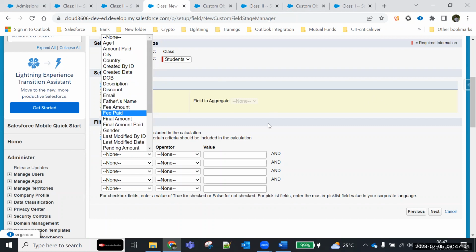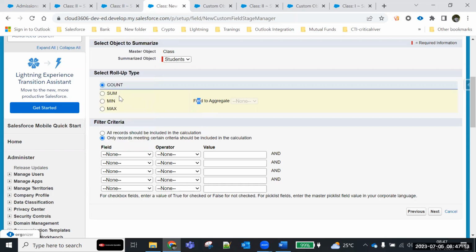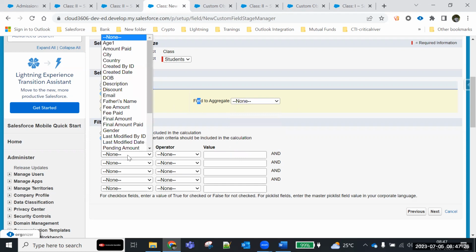So actually in this filter condition on the roll up summary field, formula fields cannot be referred. Formula fields cannot be referred in the filter condition, not in other places. Here you can select if you want to do sum. So total amount, pending amount, final amount paid, all this we can do. But in the filter condition, that option is not there.